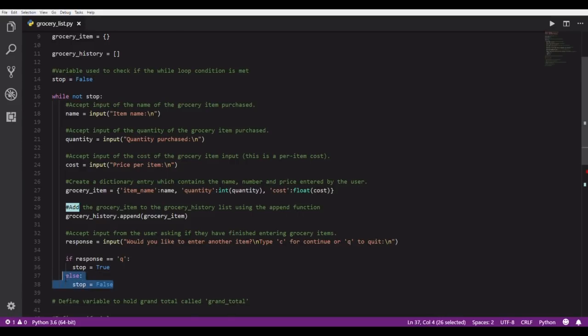But this part is actually not even necessary because it's already false up here. So if the user does not type in Q, then it's not going to run this line, so stop does not change from false, and it stays at false anyway. So we can just remove that, and this will actually work just fine.